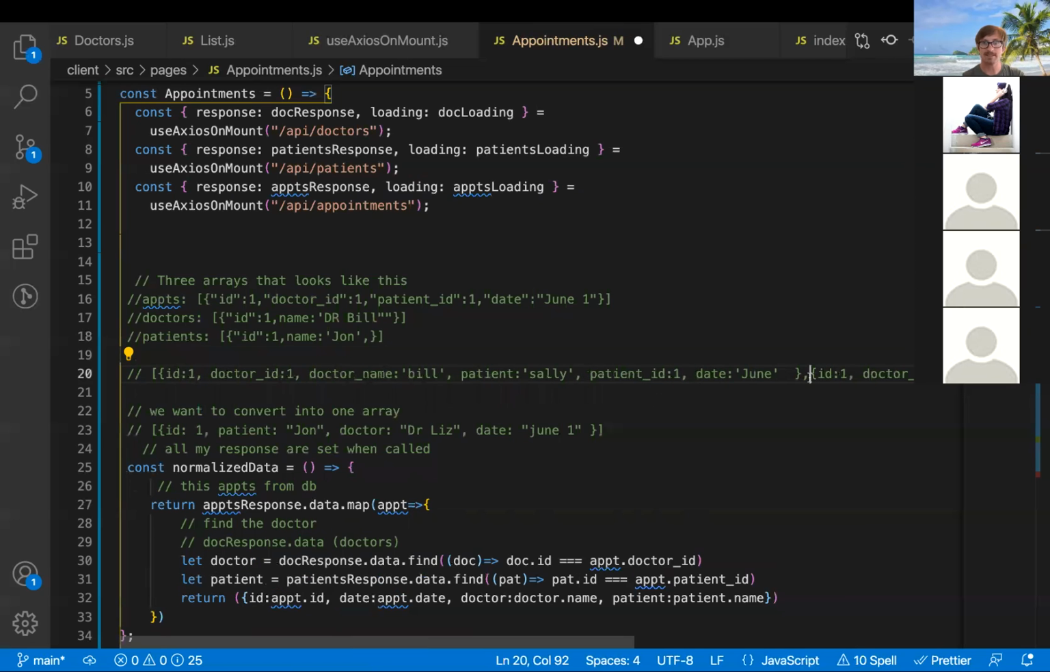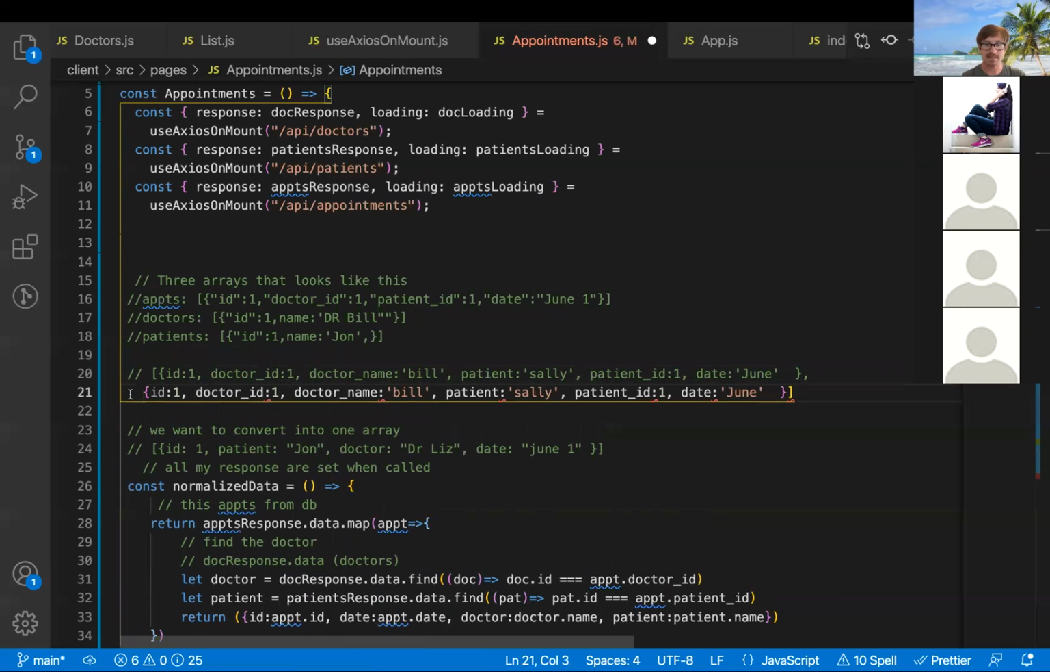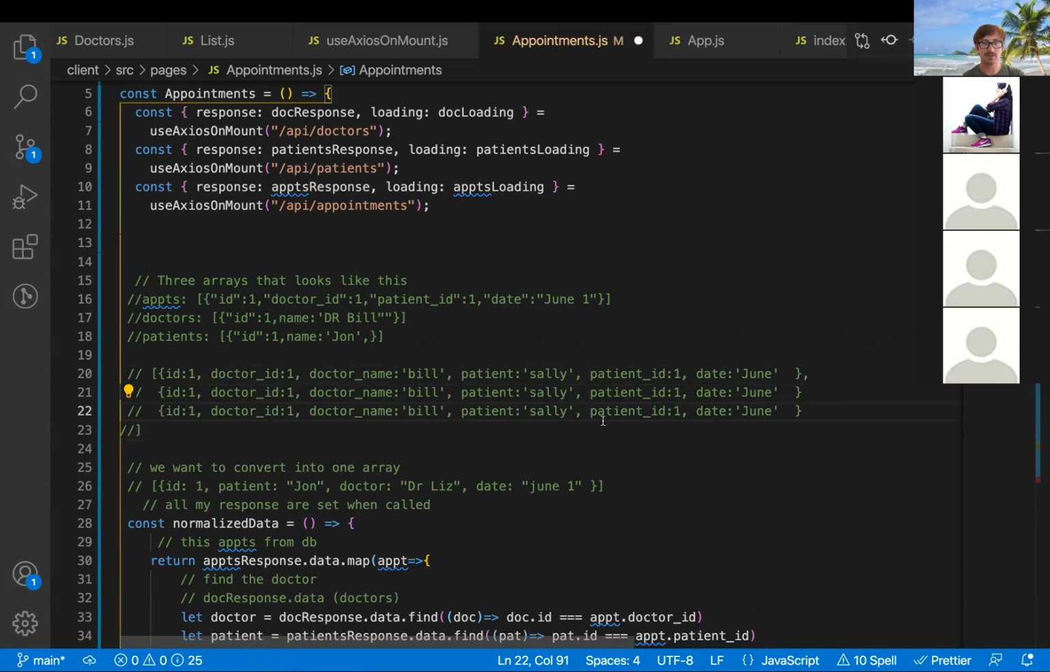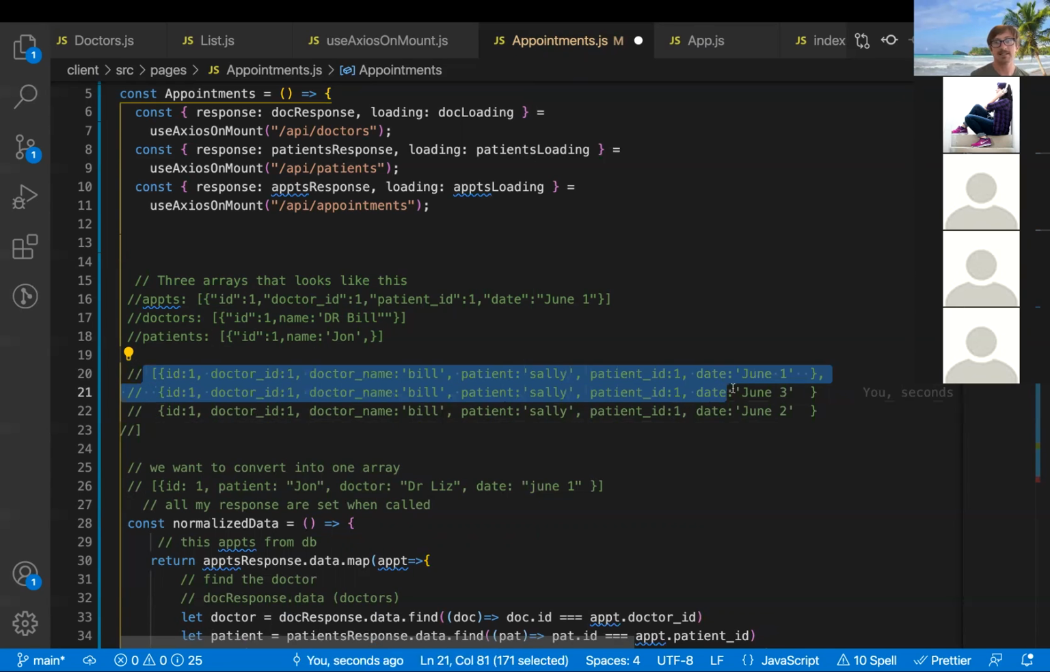So I would say this is how Teleperformance would send back the data, and you just get this huge data set that was really all of the dates of the appointments. You'd have a lot of duplicate patients and doctors in there, because they have many appointments. But this might be the one API call you get. And then with this array of data, you would create the doctor list.